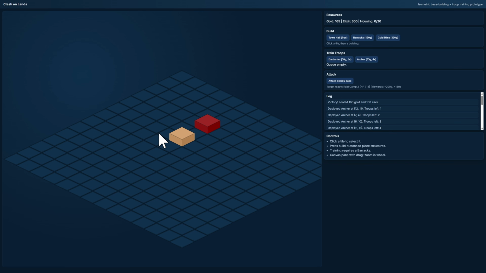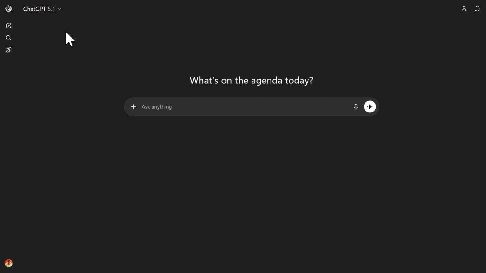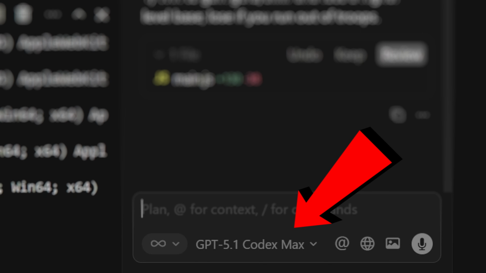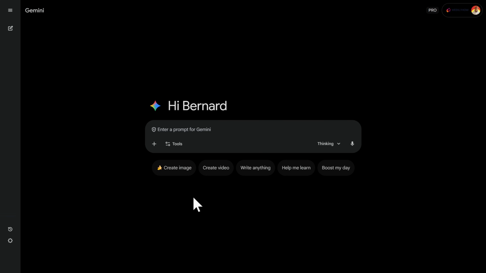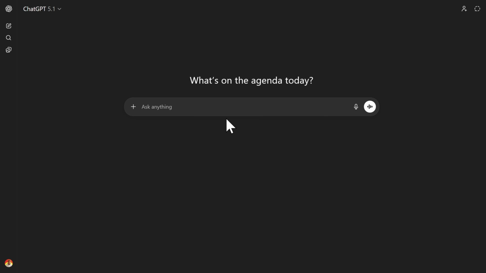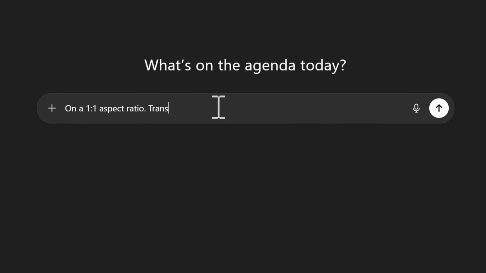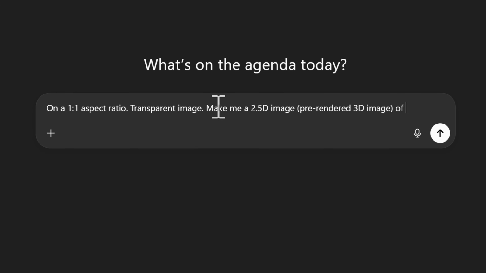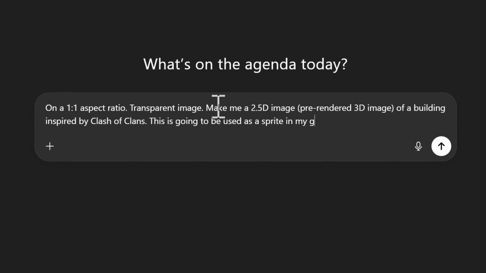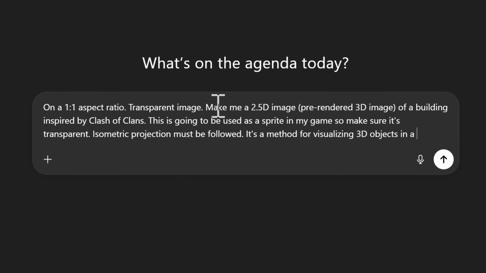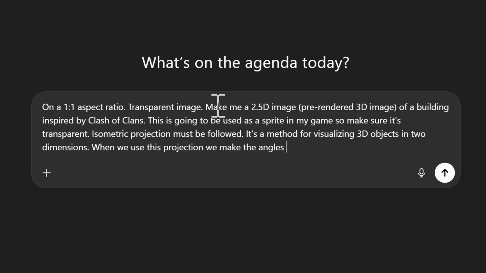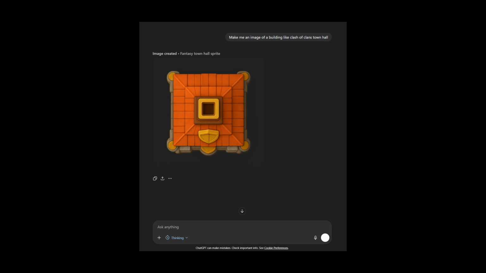Now let's try and make this game beautiful, shall we? My plan is to use their own chat to make the assets. So for example, I'm using GPT 5.1 Codex, right? So I'm going to use ChatGPT, and for Gemini 3, I'll be using Nano Banana. So let's start with ChatGPT. What we want to have is a transparent image of buildings like Town Hall, but we should specify that its projection is isometric, or use 2.5D or pre-rendered 3D images.